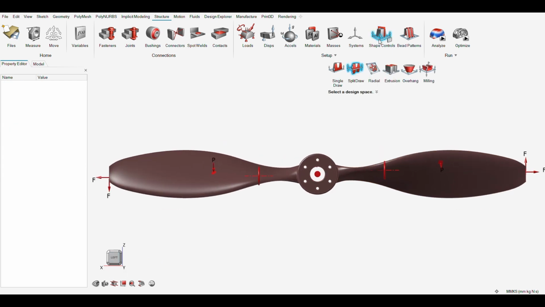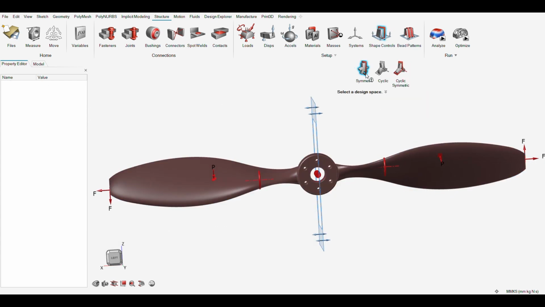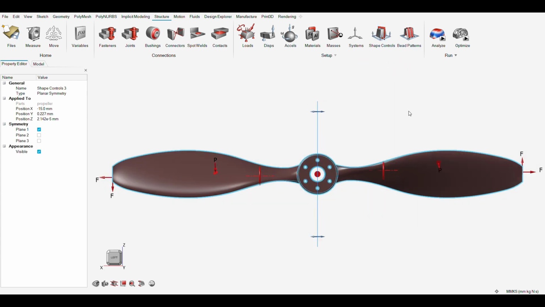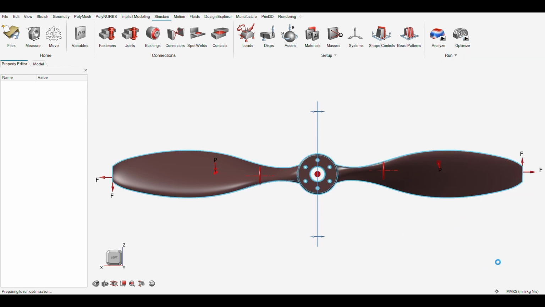Additionally, shape controls like split draw and symmetry were applied as constraints during optimization. Once the design space and loads are set, we define the optimization constraints. Objective: maximize stiffness and reduce material usage by targeting 30% of the original mass.